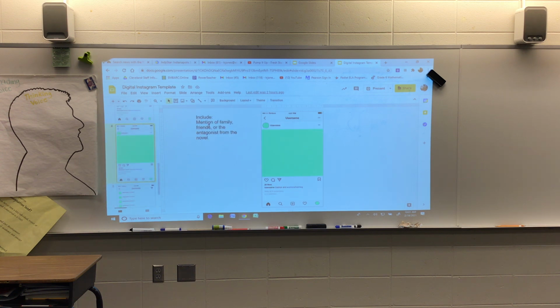This one needs to be a mention of family, friends, or the antagonist from the novel. So mention another character. So whether that's a picture of that other character, a picture of the person you chose with other characters, a picture of a scene with other characters that represents that, and then again, explain what it is in the caption. Remember, protagonist is the main character that's the good guy, antagonist is the main character that's kind of the bad guy.